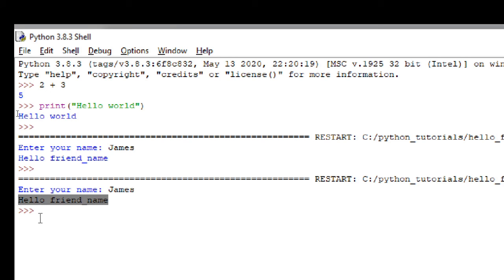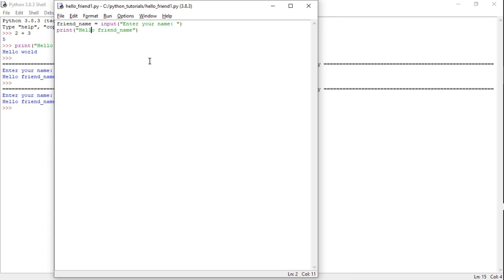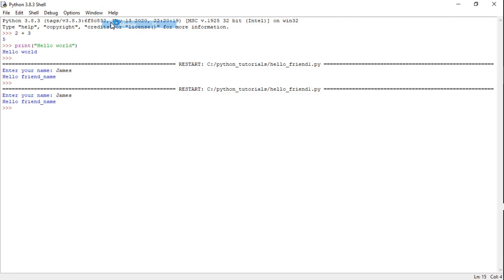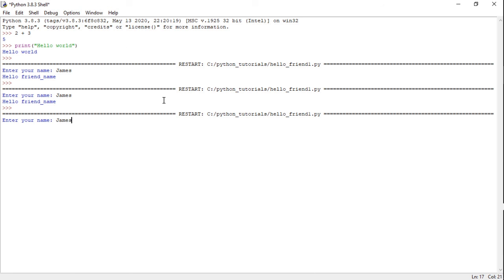We need to tell Python to consider friend_name as a variable, not just a word. To do that, we enclose the name with braces and prefix the string with an f, saying the string contains a variable. Let's test again. And now we see the correct output.